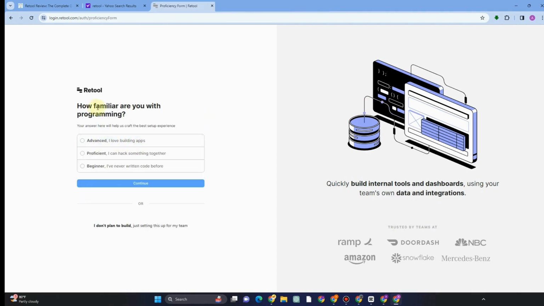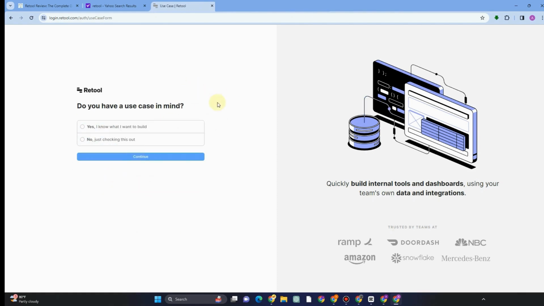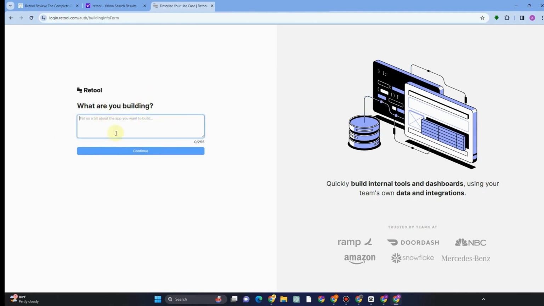And then here, Retool will ask, how familiar are you with programming? You can choose advanced, proficient, or beginner, and then tap continue. Do you have a use case in mind? So you can choose between these two. Okay, for the meantime, I choose the first one. And what are you building? You can just tell something about the application here that you want to build. And then after that, click continue.